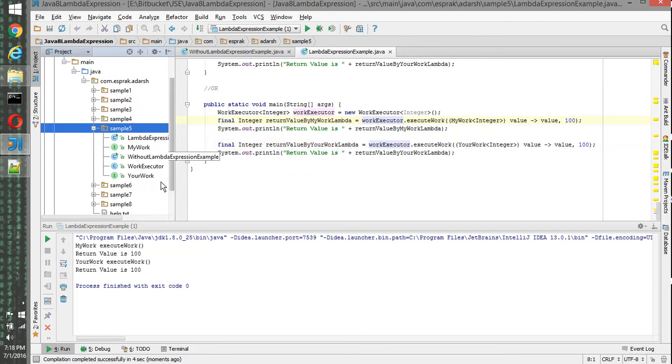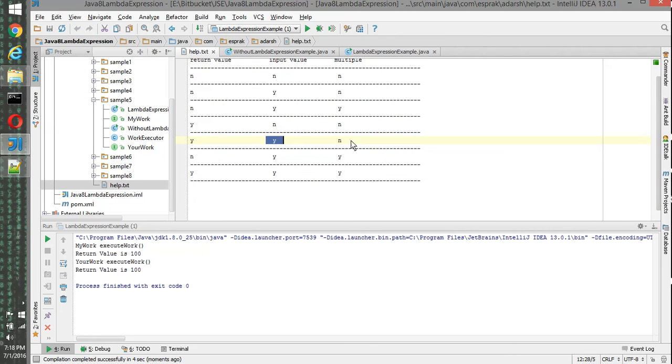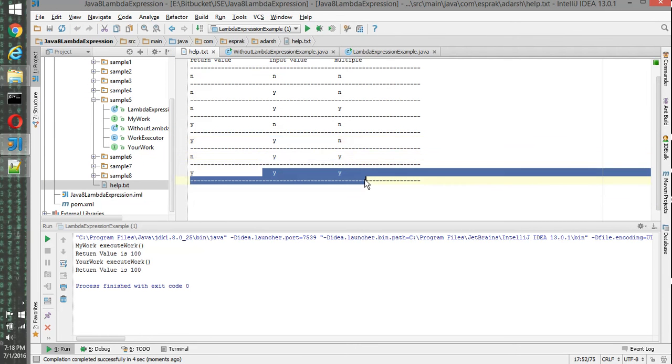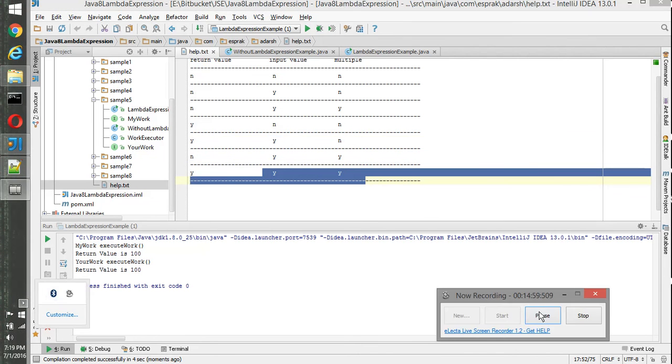There are a few more use cases left, where we have multiple arguments and no return type, and multiple arguments with other return types. I'll create a video for those also. Till then, take care.